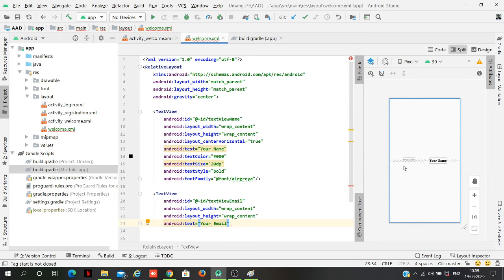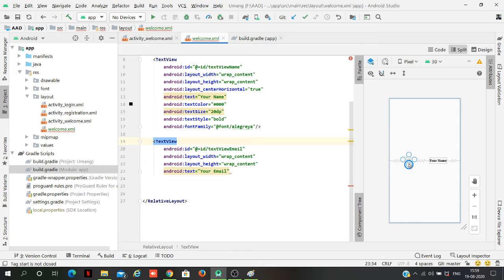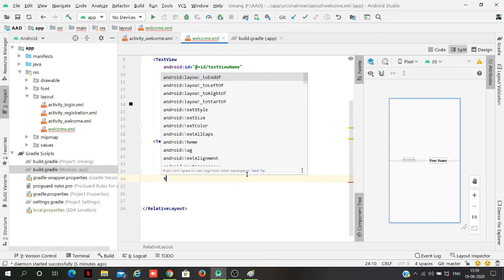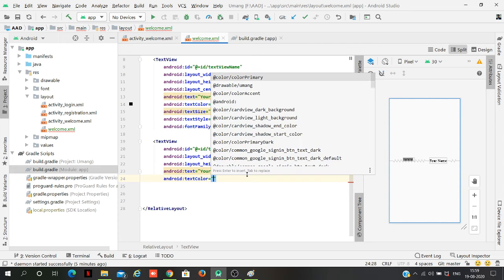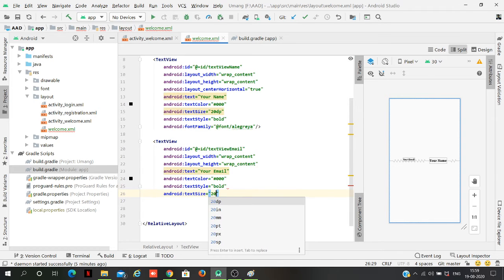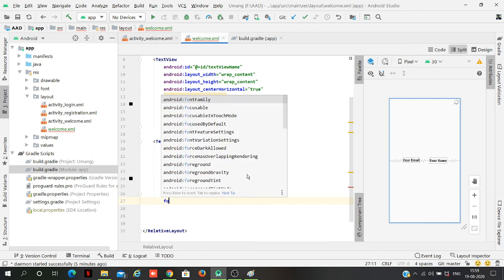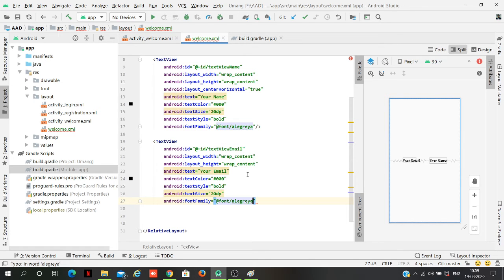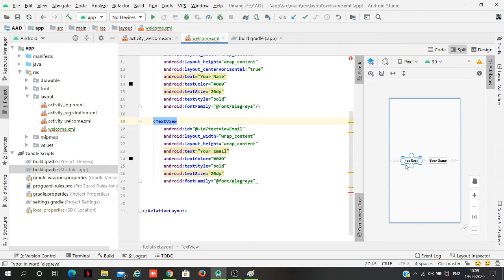As you can see, as I have not aligned this child, I didn't get any connections like the text view name got. So text color black, text style bold, and the text size 20 dp. Now my font will be this font. So now I have got the your email text view.